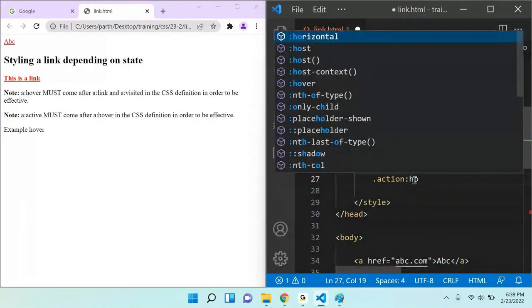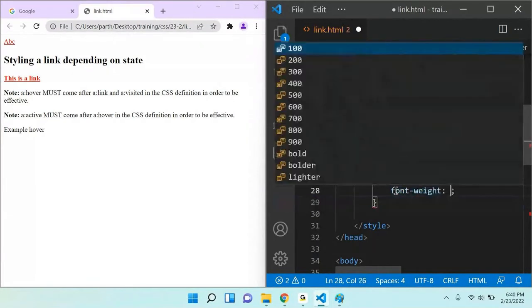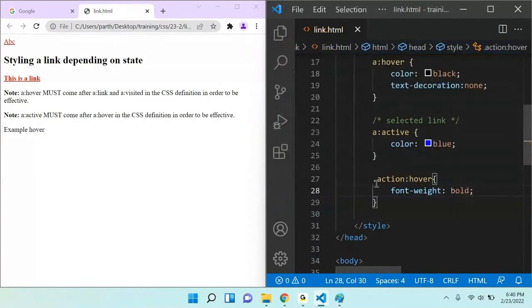Hover means, in the action class you are applying the hover event, meaning whenever someone is going to hover over this class, you want to make the font weight bold. I will discuss font weight separately. I will take one class for fonts: how you can create your own font, how to use the existing font, how to change different styles of font, and how to consume Google fonts also. But today just know that font weight is used to set the weight of the font, like bold or italic.